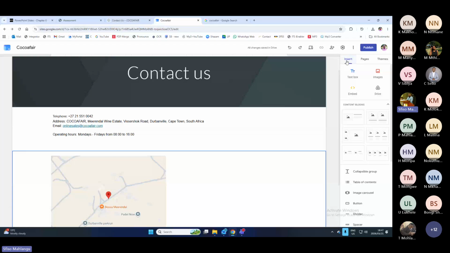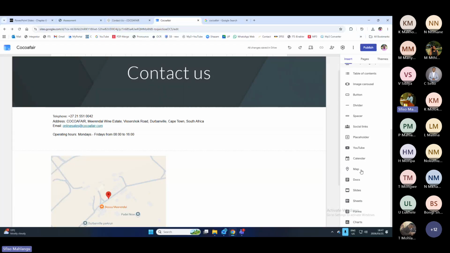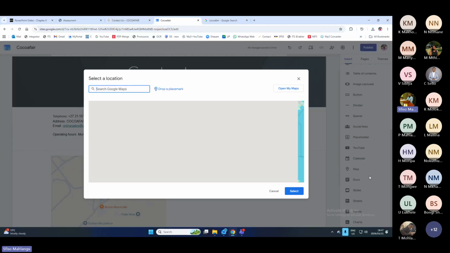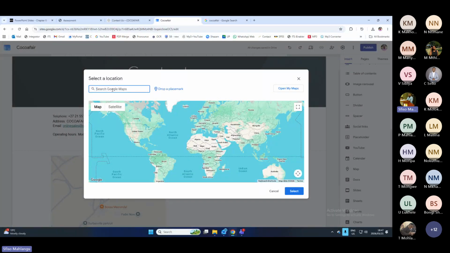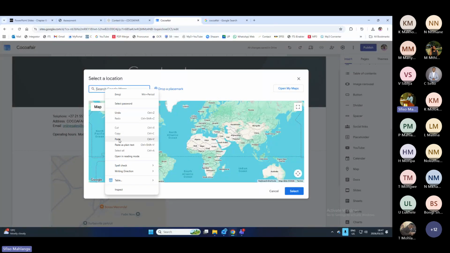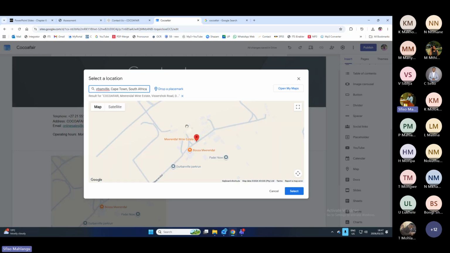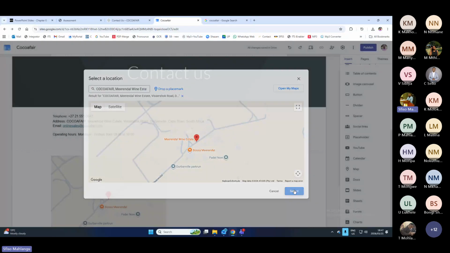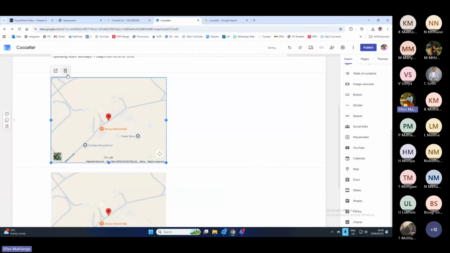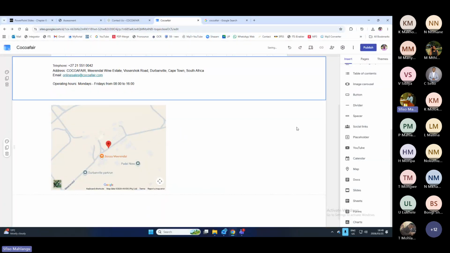And then to add a map, it's still under insert. You go down, you click map. And I think Kali, you are stuck here. Once you are here, you must paste the address that you've copied. You can see it picks up the location, or you can press enter if you want. And you can select. Now I've got two maps. I'm going to delete one. And yeah, that's how you do it.